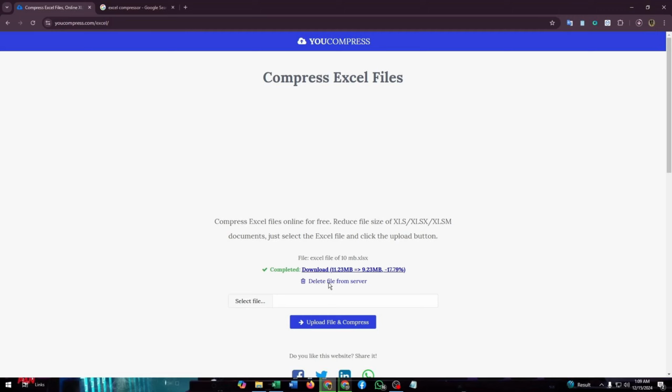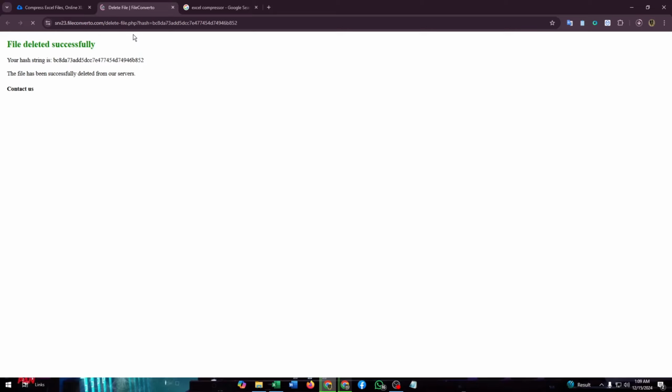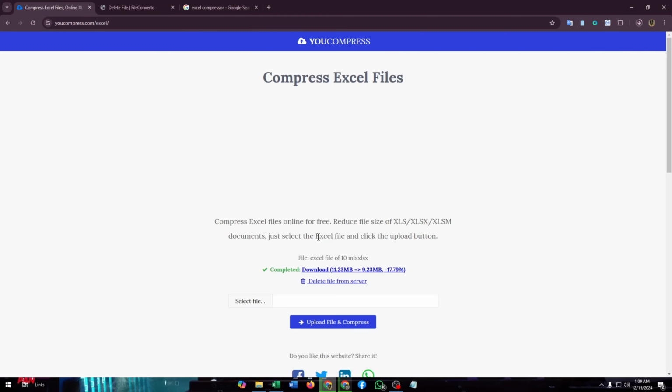You can also delete this file from this website's server. Just simply click on delete file and you can see the file is successfully deleted from the website server. Just simply click on the delete file from server button here and you can easily delete your file from youcompress.com.